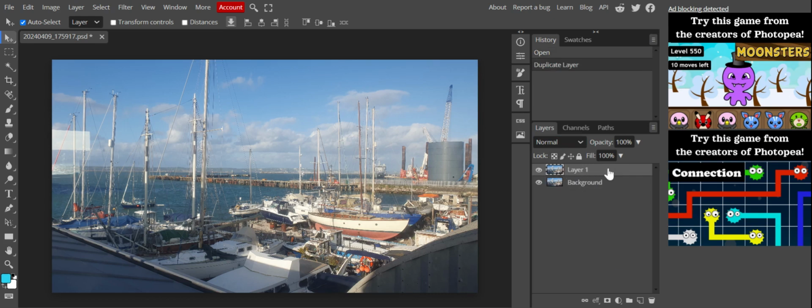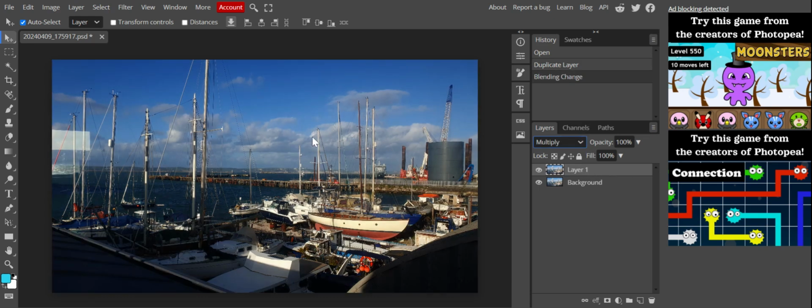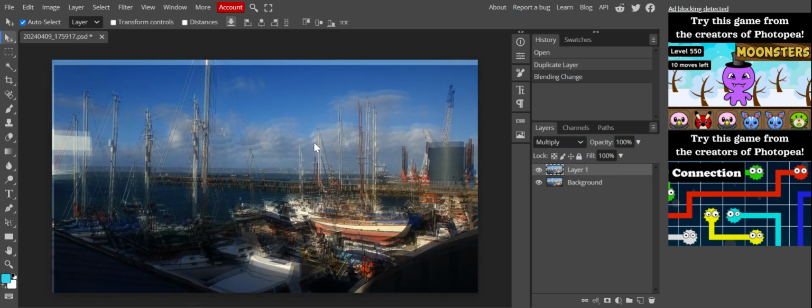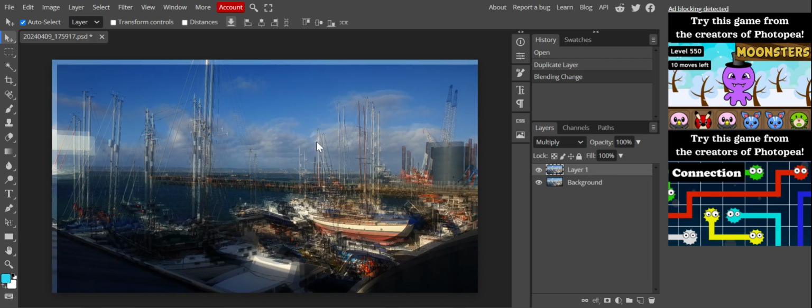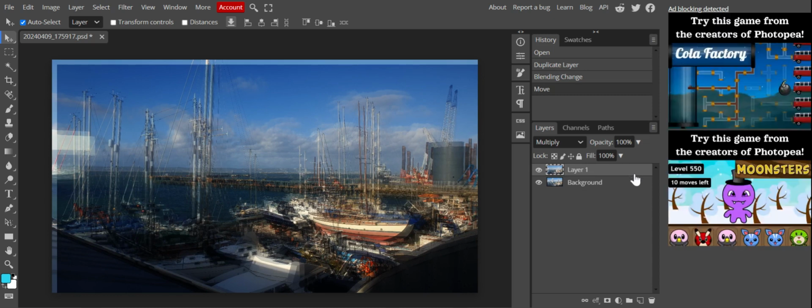The top layer here, layer 1, I'm going to click on my menu and choose multiply. So what actually happens now is we've got a see-through image, as you can see here. So we can start to stagger the images, very similar to Stephanie Jung. I'm then going to duplicate that layer in exactly the same way. So I'm going to drag it down.